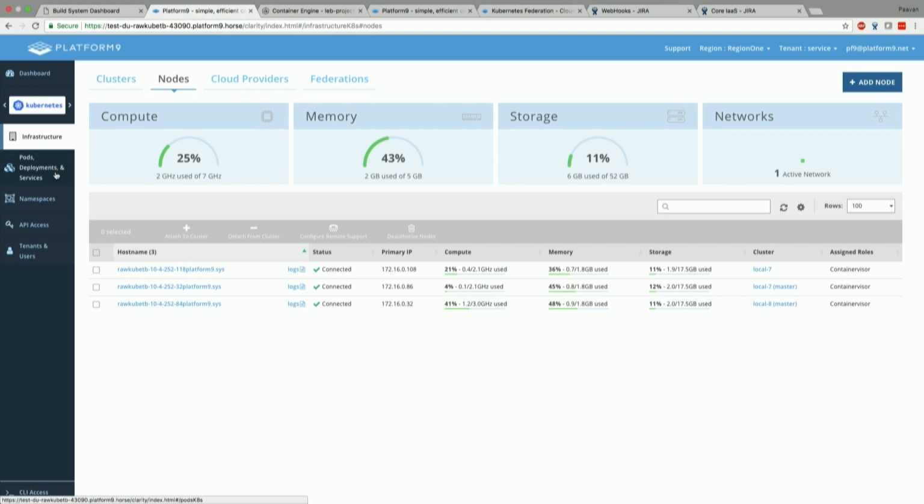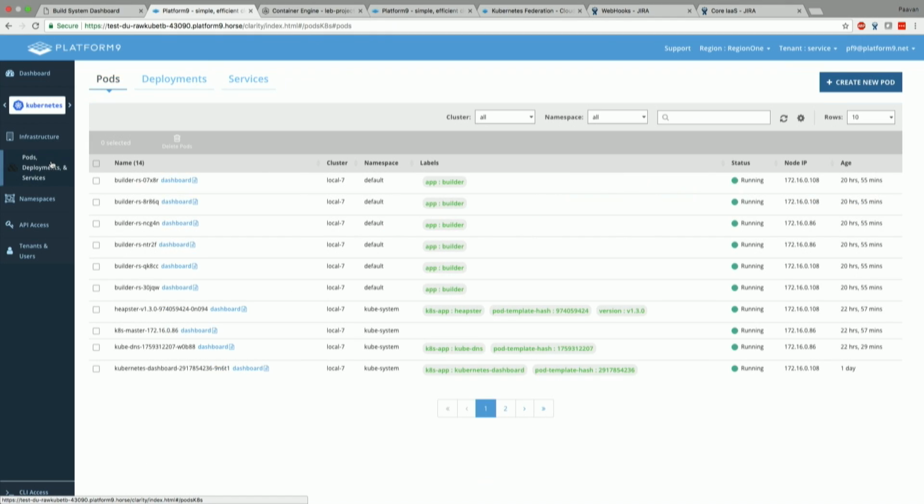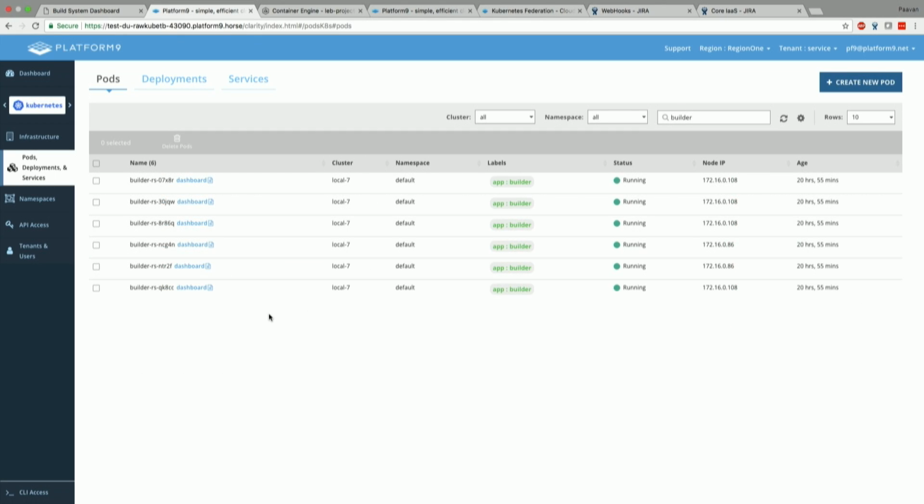Then there's also a notion of federation. Remember the federation control plane which I built? I've already added that into the Platform9 Managed controller here. And today you can see that at the moment it has only local 7, the local cluster, as part of it. I also wanted to show the pods view, and you can see that we have 6 builders today. If I filter on builder, we have 6 builders which are doing the job of building whatever commits are being committed at the moment. Okay.